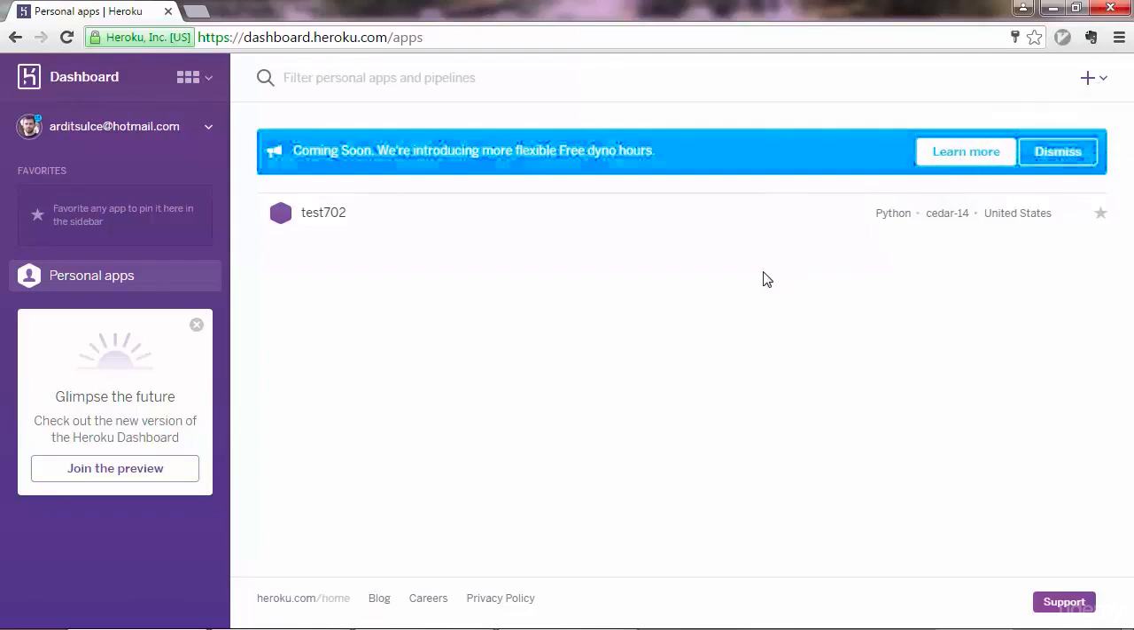And that's what we're going to do. So we're going to be using the command line to do everything. Yeah, basically we're done with the web page of Heroku. So step 1 was to create an account.